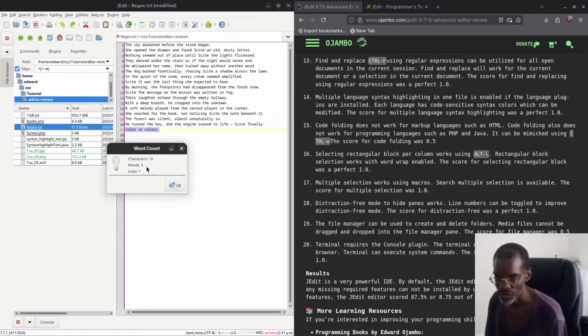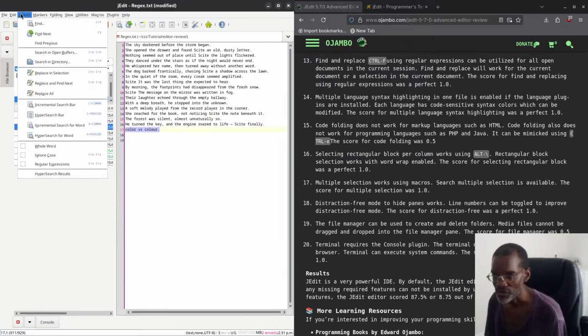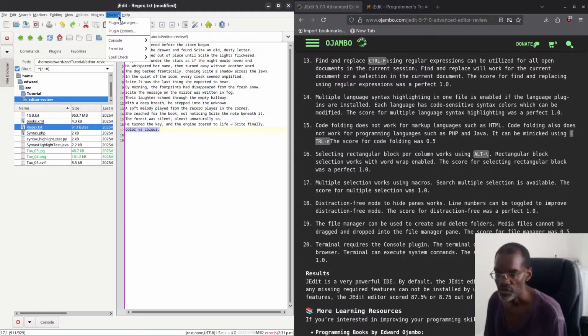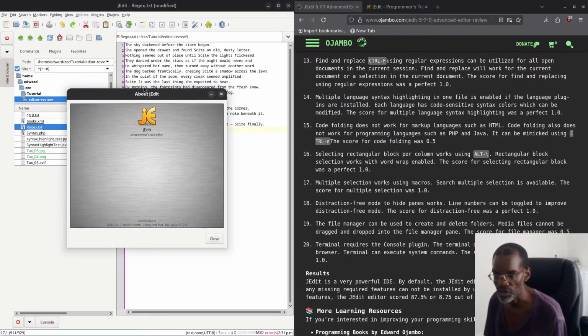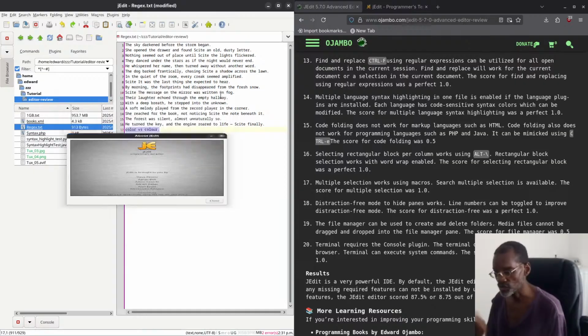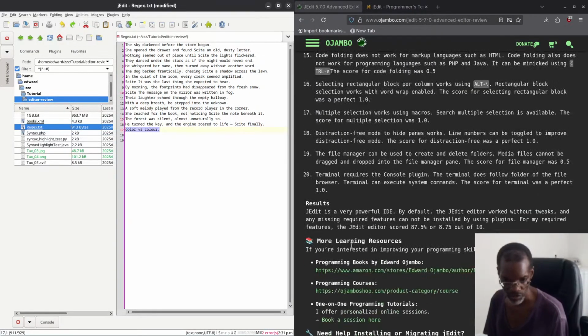You see, it tells me there's 3 words. Okay, what else do we have here? The file. Oh, I forgot to tell you what version I'm running. So if we go to help and we go about jEdit, you see it says here... Oh, I can't even read that. Oh, this is 5.6.0. That's because I installed it from the distro, so it's a little bit old.